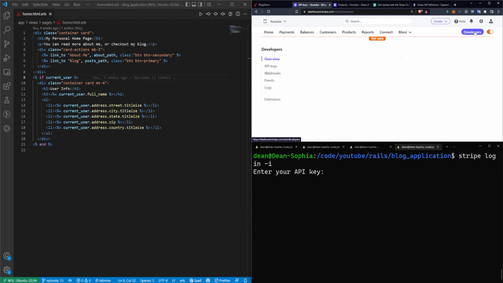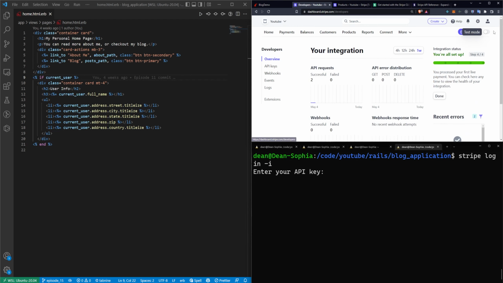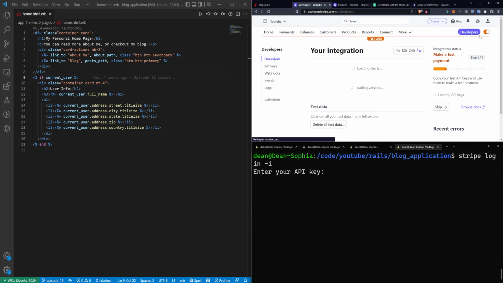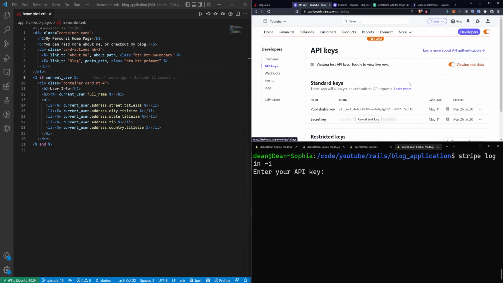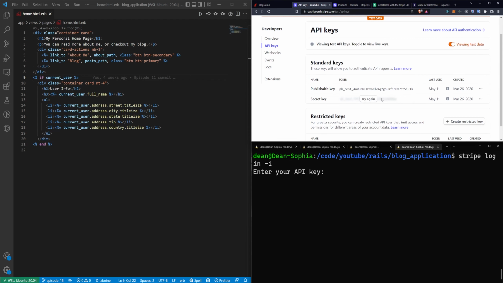And then you click on developers. You check the toggle to go to test mode. And then you come over to the API keys section. And this has your test API keys. And then you can just grab one of these.